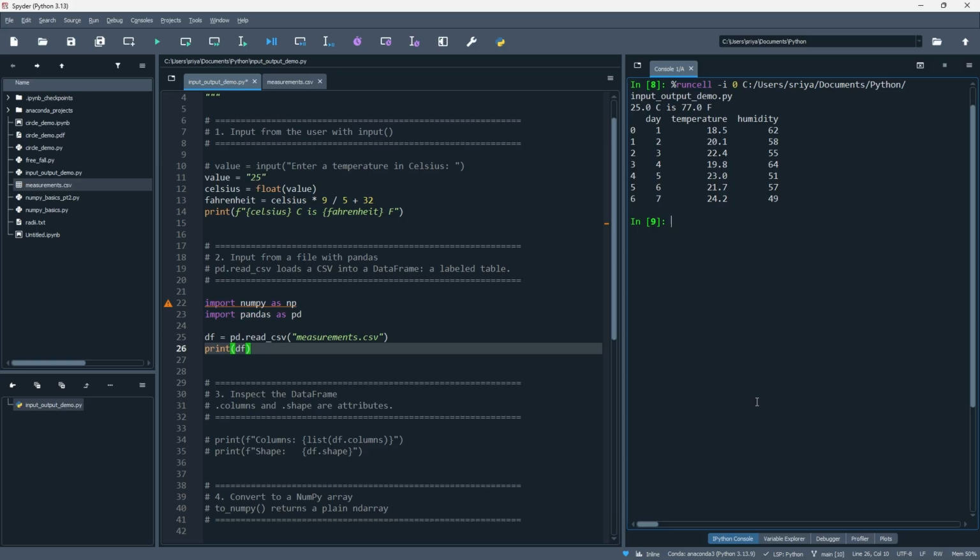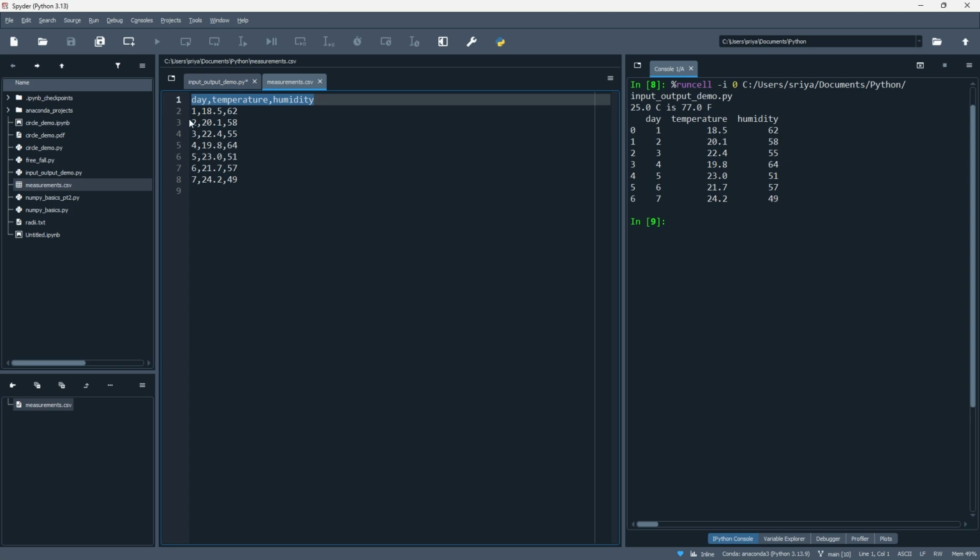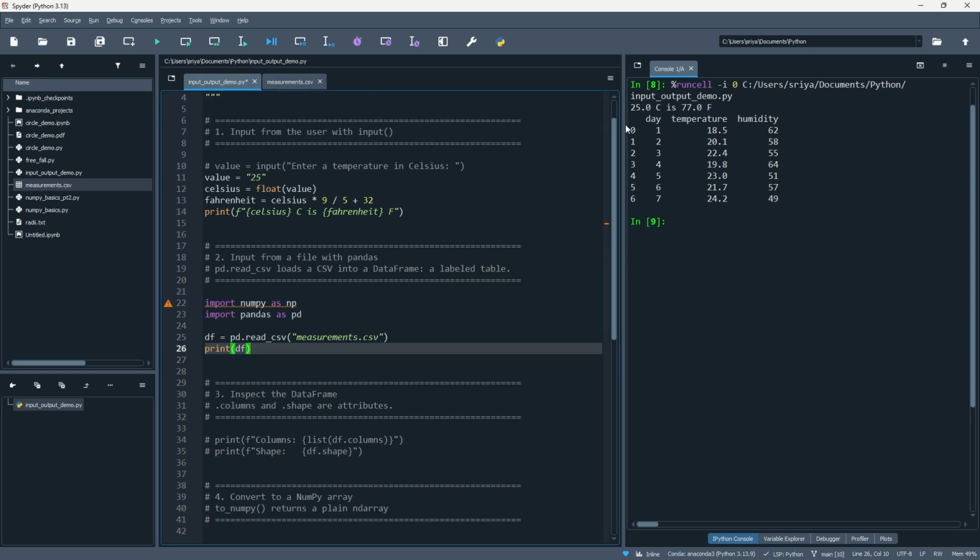Notice the column of numbers on the left wasn't in our file. If we look at measurements, we just start with day 1, 2, 3, 4. But our DataFrame starts from 0 and it has an additional column. That's the index, a label Pandas gives each row starting at 0, so you can refer to rows by position.